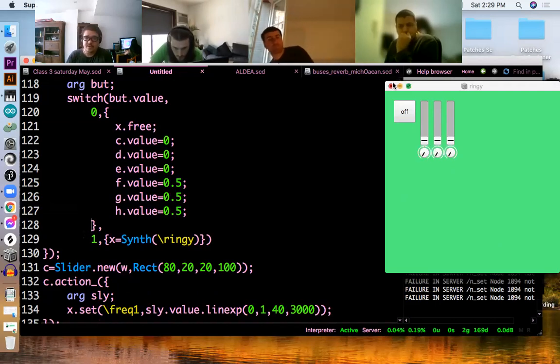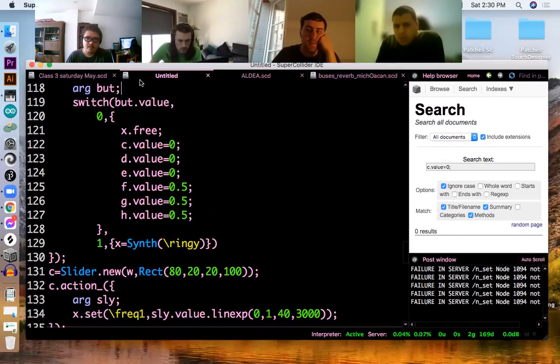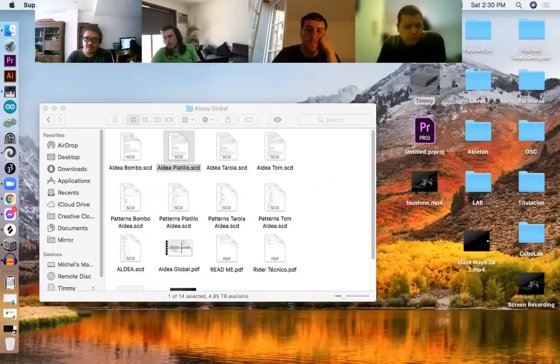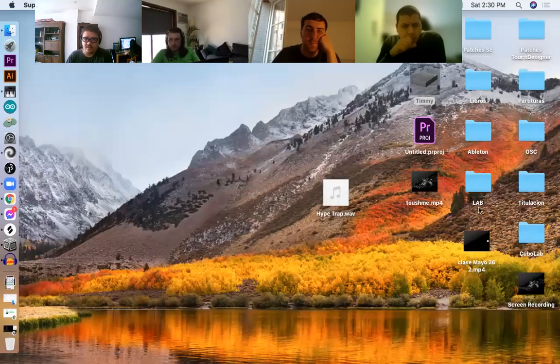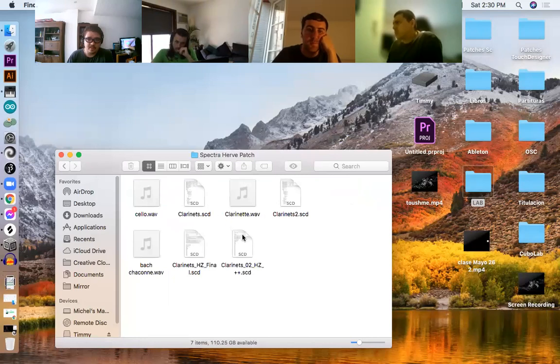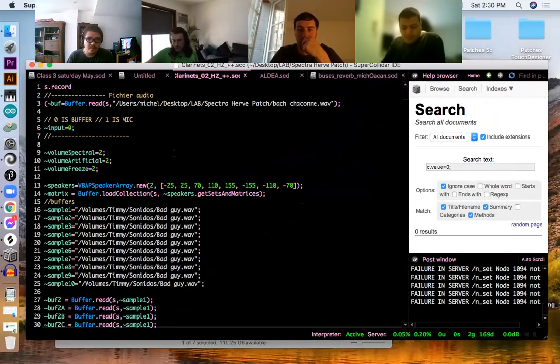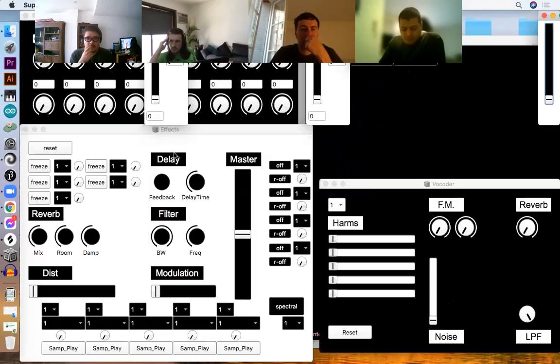Cool. So I'm gonna show, I don't know. Last class, did I show you a GUI? No. Yes, I think so. Yeah, just to show you a patch that has a GUI that I want to show you. This one where I think is working. Let's see. Yeah.